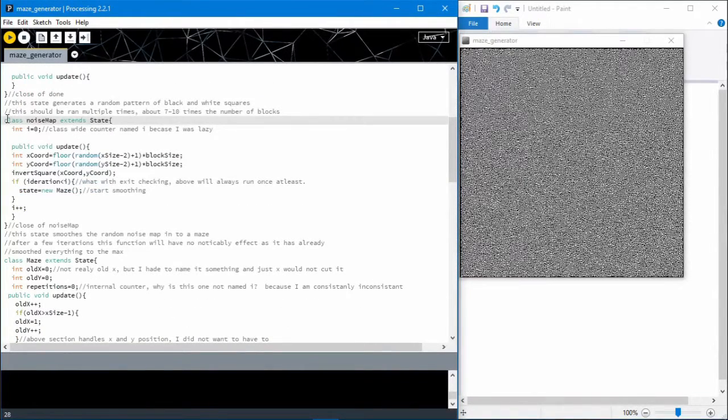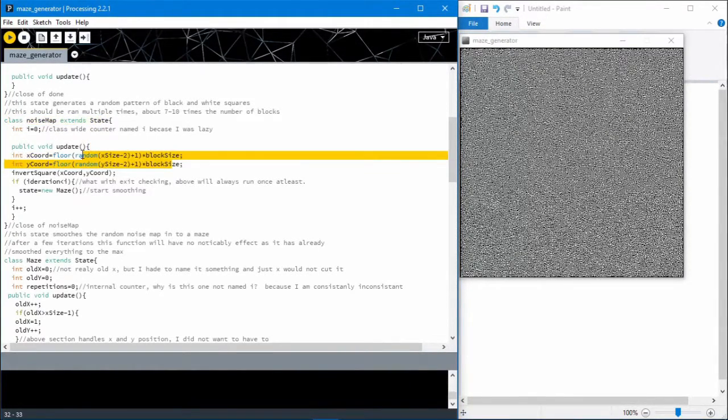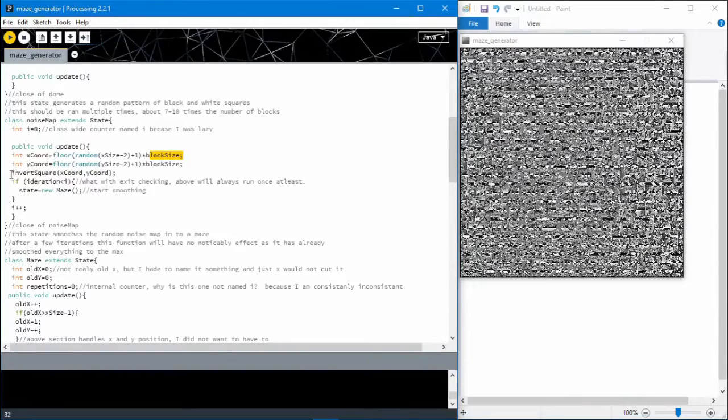Now the noise map here. You just saw that running for quite a bit over on the right. It generates a huge noise map. It just takes a random coordinate, multiplies it by the block size, so it's always in the middle of a block, and then it will invert it. So whatever color it used to be, it won't be that anymore.